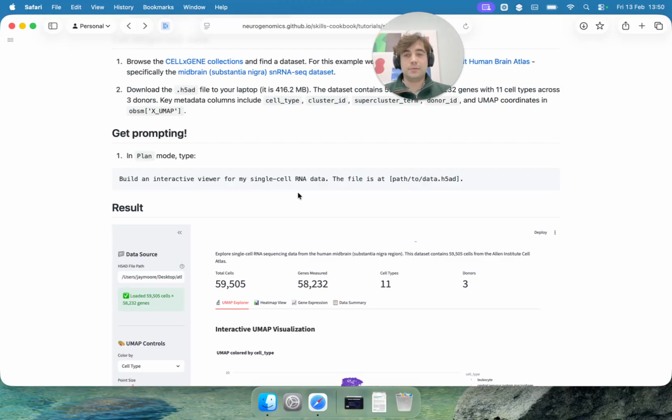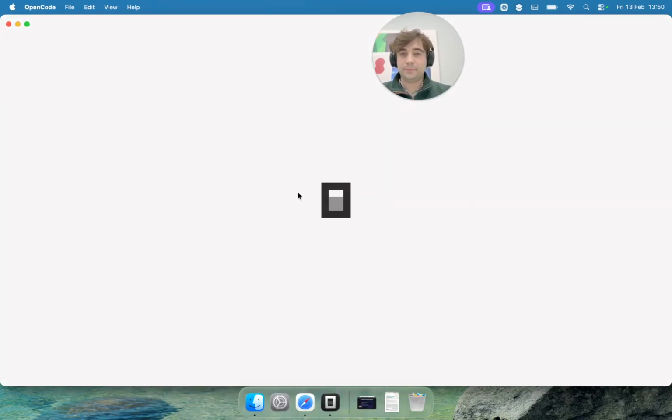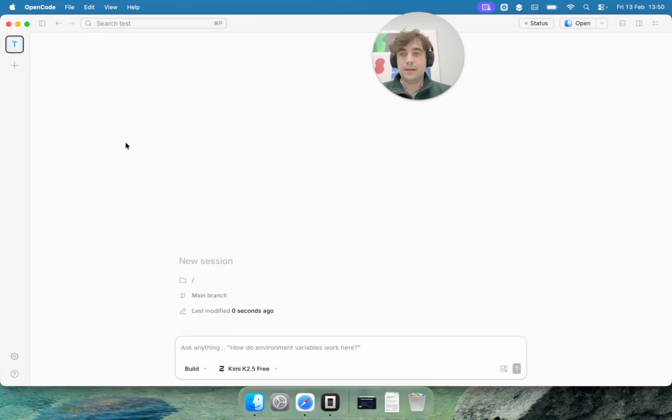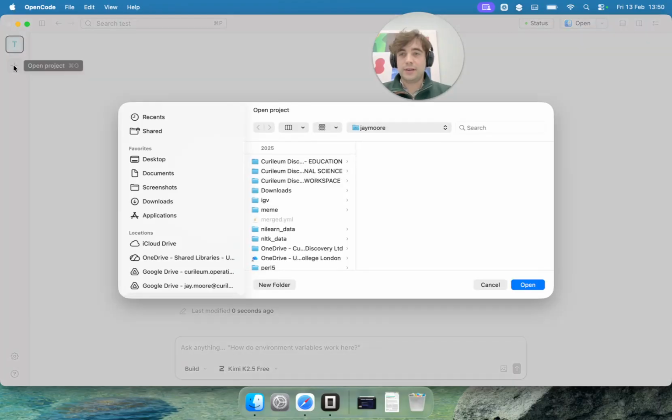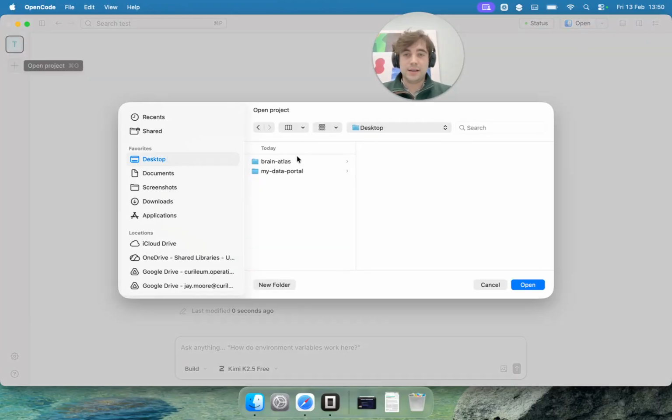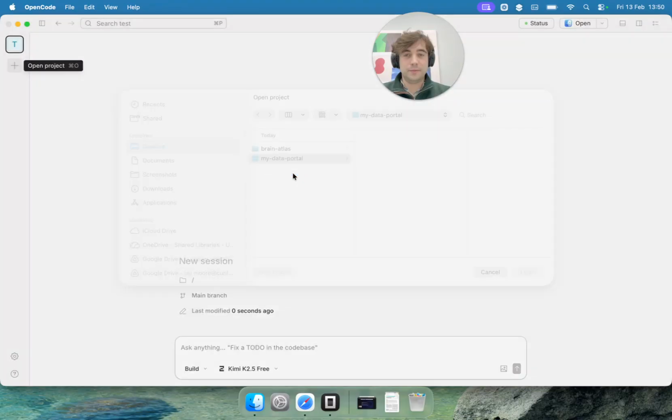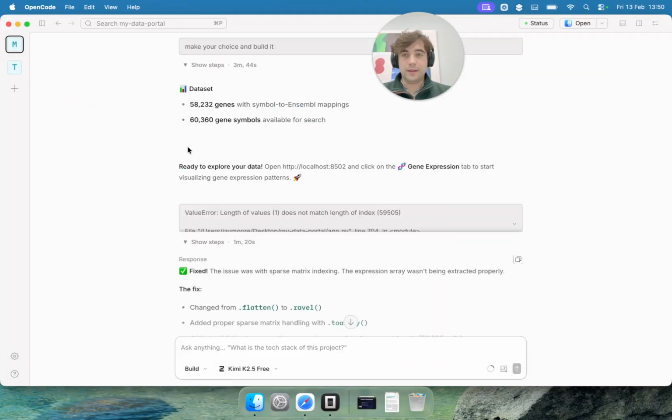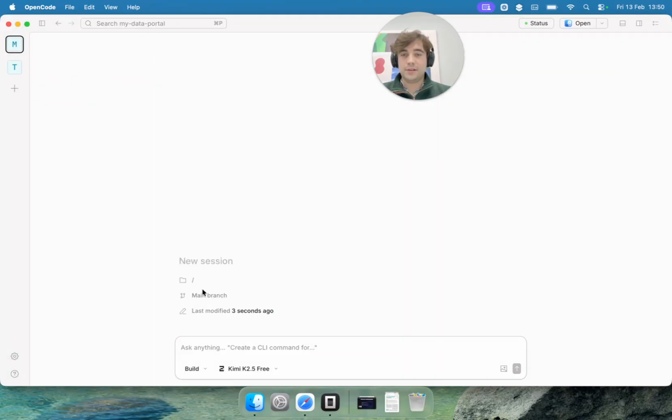Cool. All right, so we're going to go quickly onto the OpenCode prompting. So I'm going to get OpenCode open. For this, I'm going to start another project. So go here, open project, desktop, my data portal. I'm going to make a new session and I'm going to put it into plan mode.